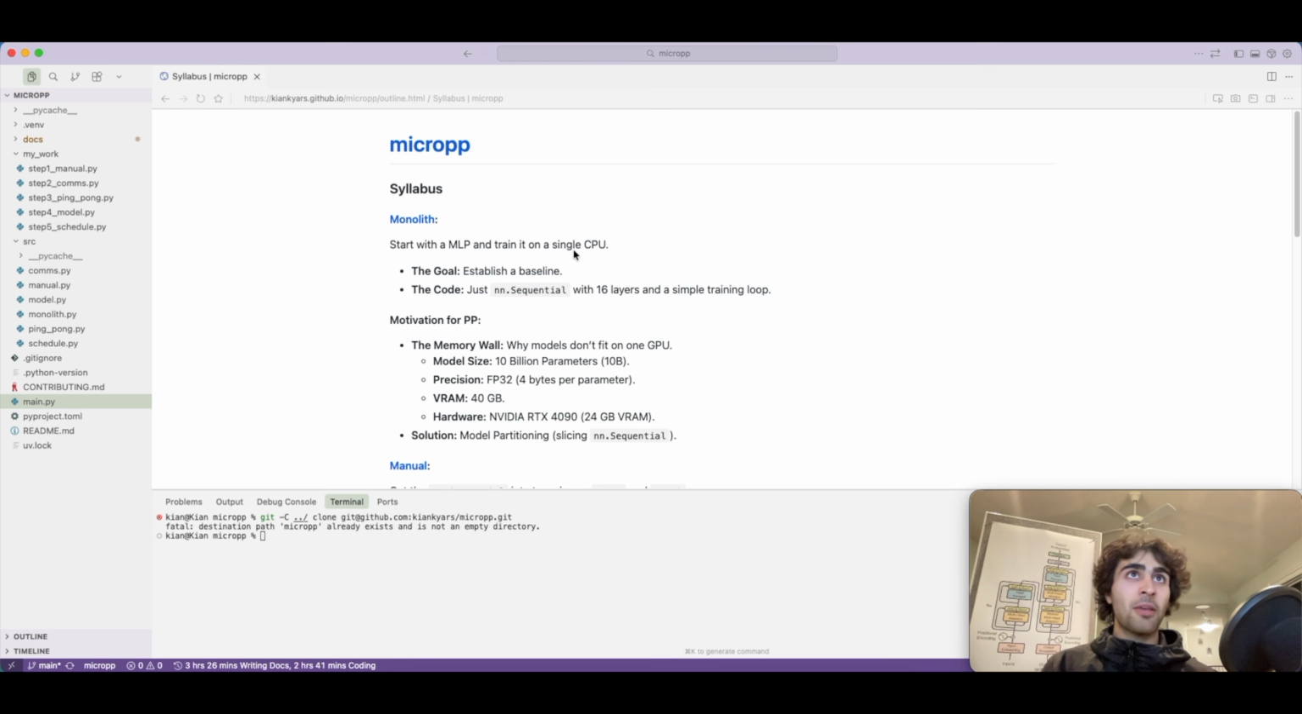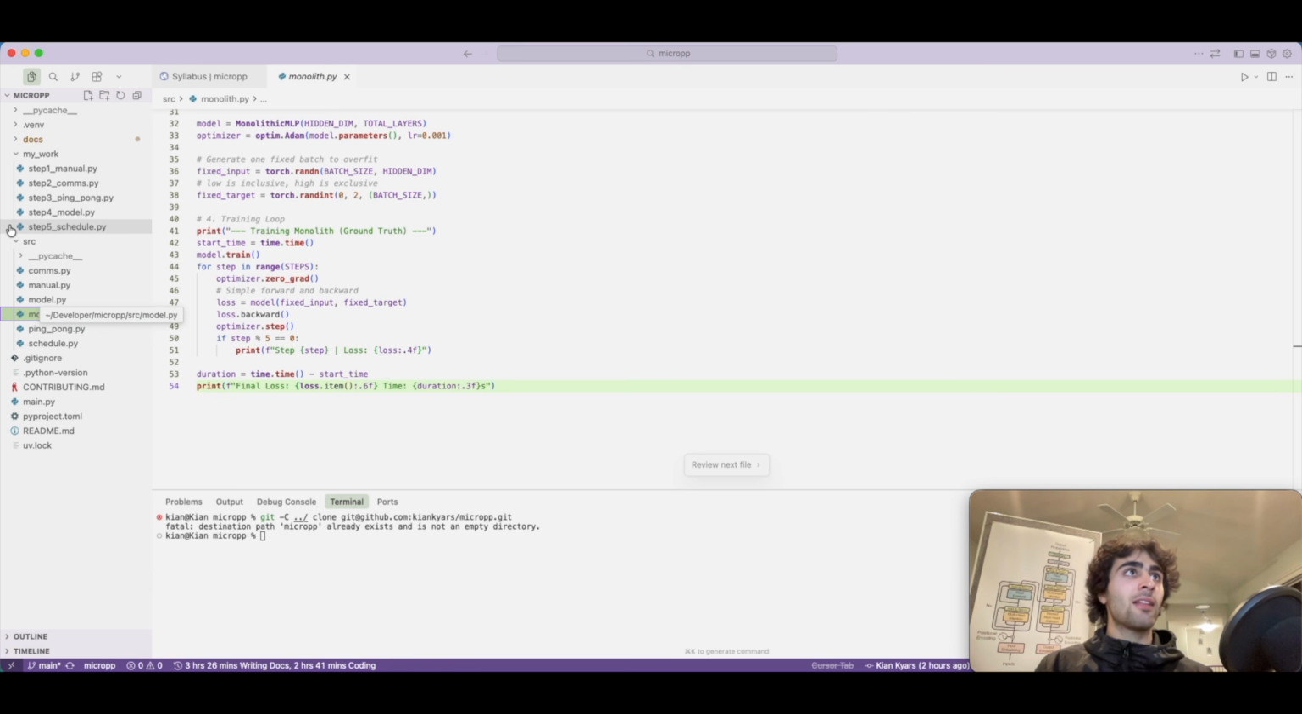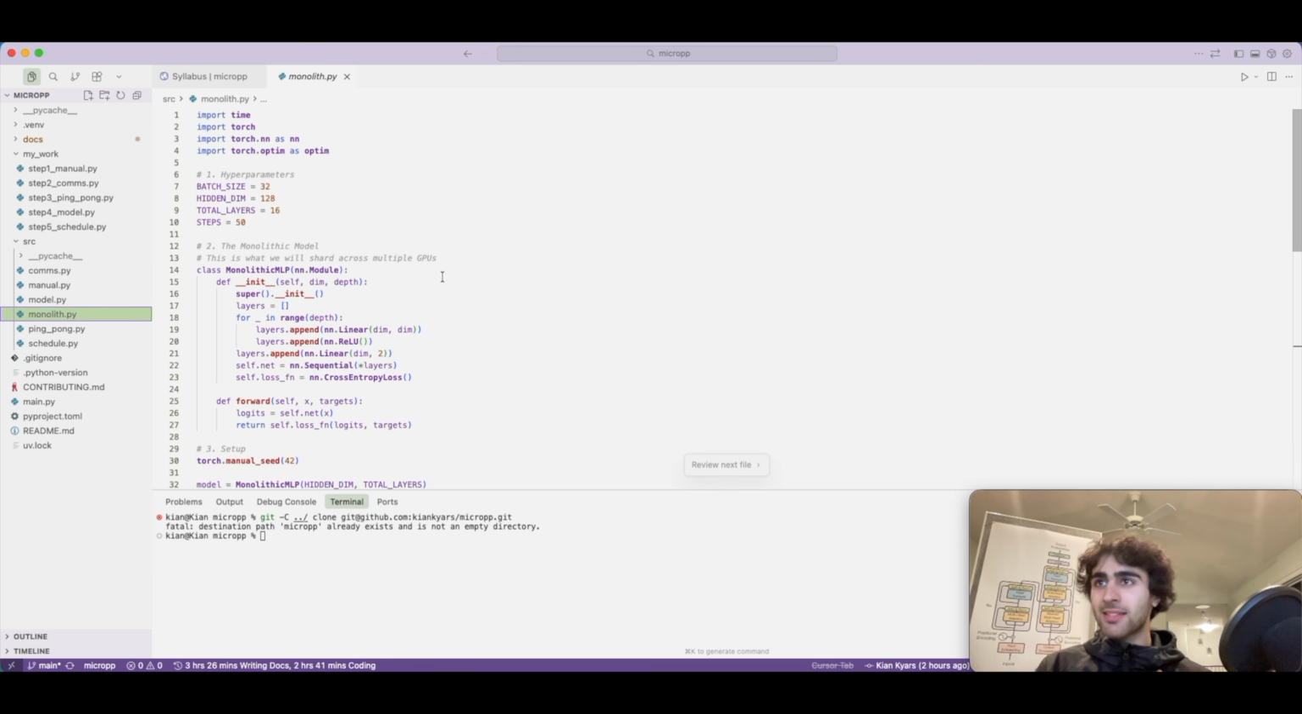And with that being said, let's start off with Monolith. As you'll see, Monolith only exists in the SRC and not in my work, because we're not going to implement this since it has nothing to do with pipeline parallelism. This is literally just a 16-layer MLP. And since it's only 54 lines, we're going to go through the entire file very quickly just to see what's going on, because this is the same template as all of the succeeding files in the course.